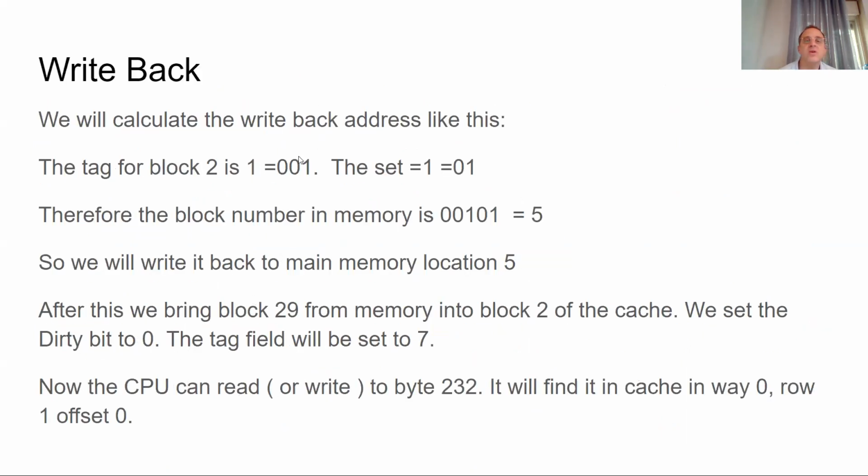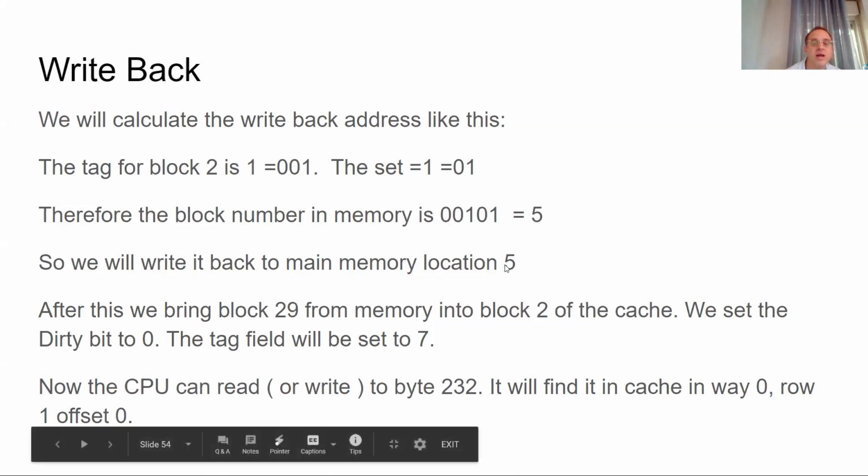We will calculate the write back address like this. The tag is 1, which is equal to 001. And the set is 1, which is equal to 01. So therefore, the block number is 00101, 5, just like I said. So we will write it back to main memory in location 5. And that's it. That's all you have to say. Obviously, it's going to start at the beginning of block 5 in memory. You can ask, where is block 5 in memory? Well, it's going to be location, I guess 4 times 8. That's the first byte of it.